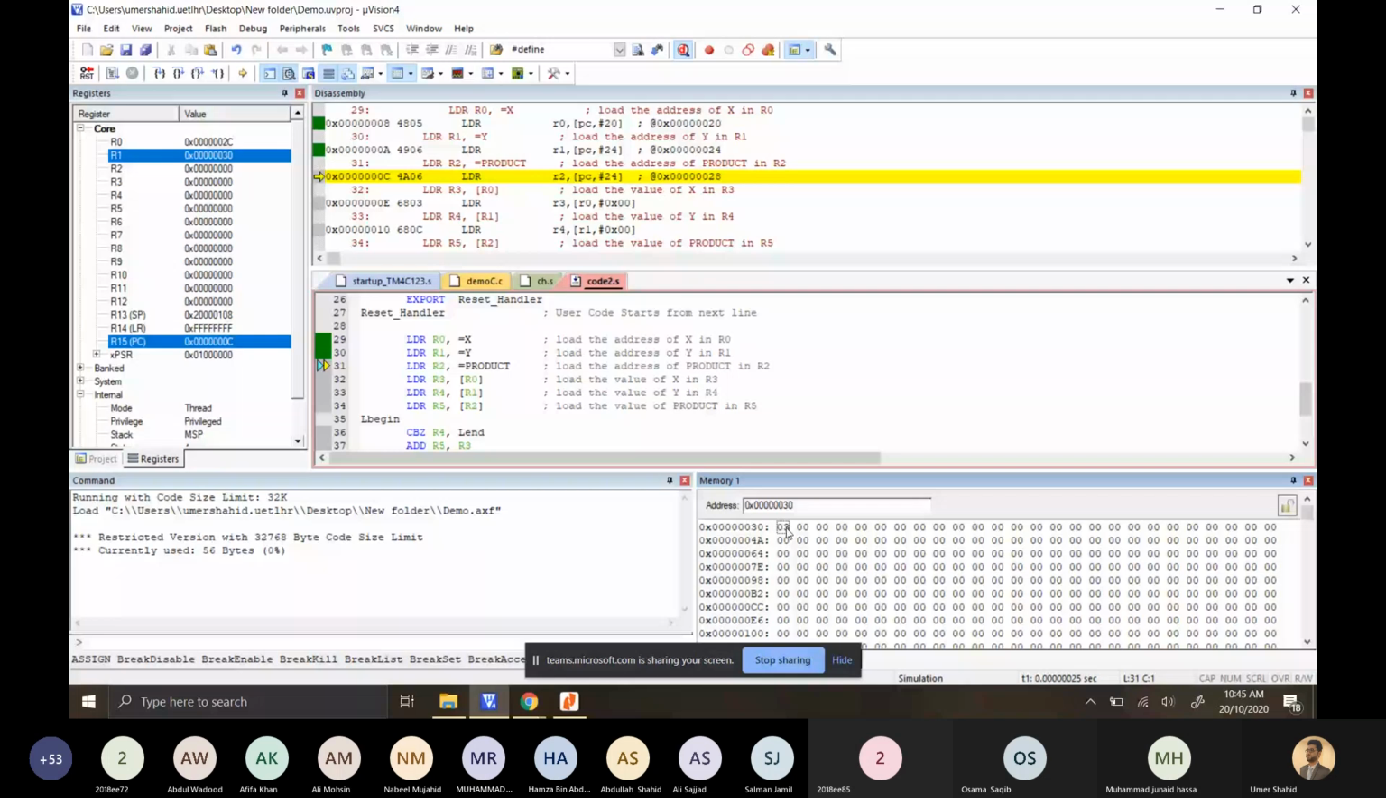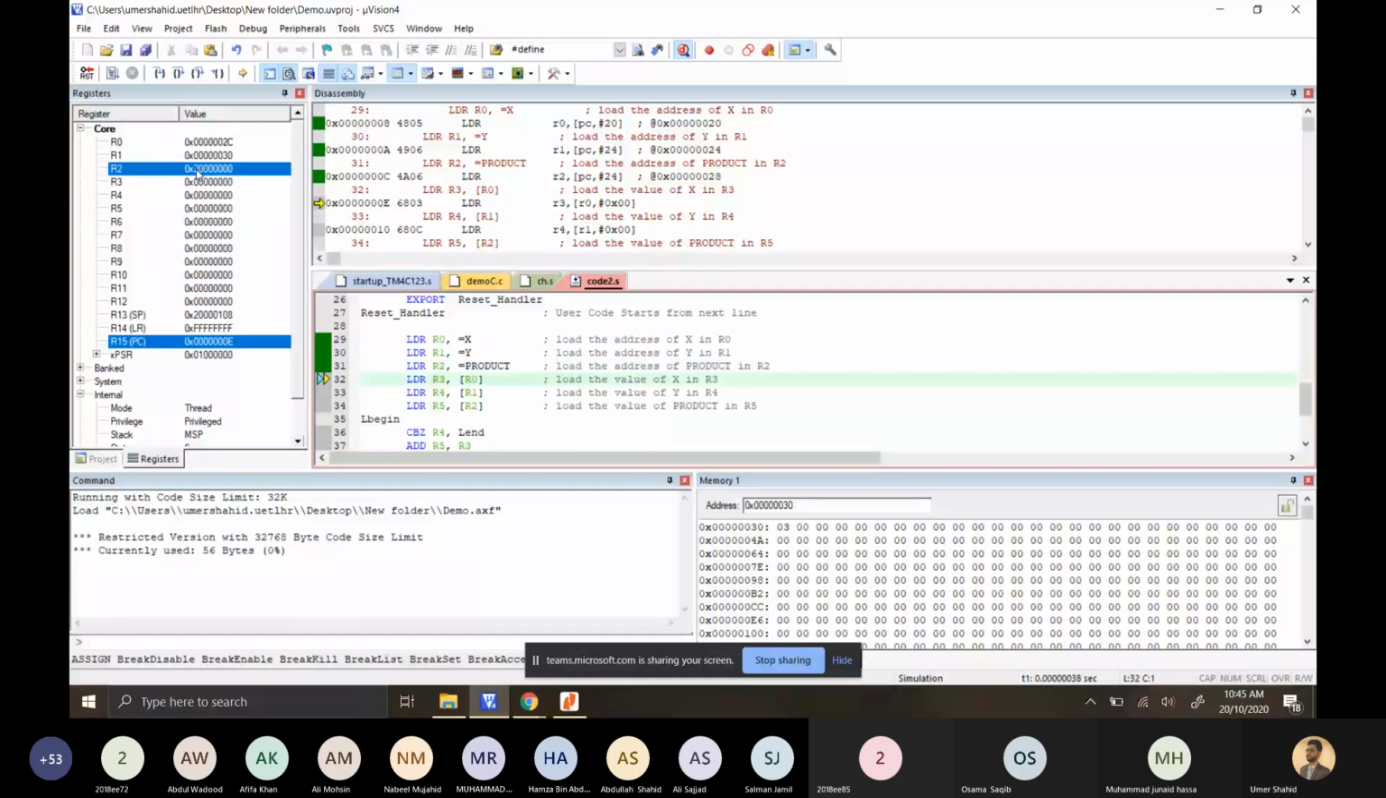Now the next instruction is LDR R2. R2 is my destination register, and I am asking the assembler to give me the address of product. So the address of product will be fetched inside R2. So now R2 will contain this value. If I go to this particular address, which is 282, this is that address, and at this address product is saved. Product is initialized to 0, so यहाँ 0 ही पड़ा हुआ है.